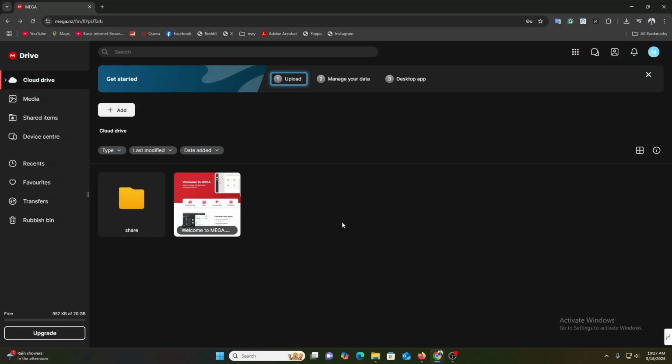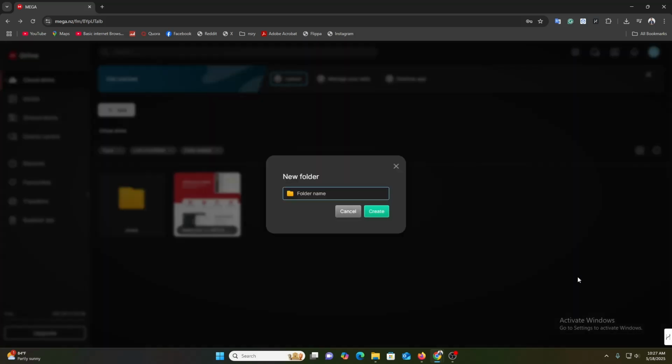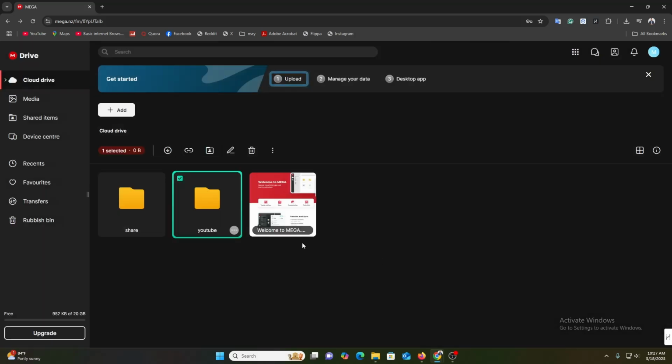The main work here is to create a folder or upload any file you want. You can see that we already have a folder, but let's create another folder, a new folder, and the folder name will be YouTube, and let's click on create. Once I click, it will take a while, and now you can see our folder has been created.